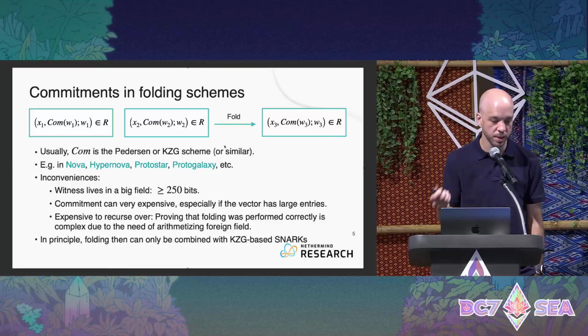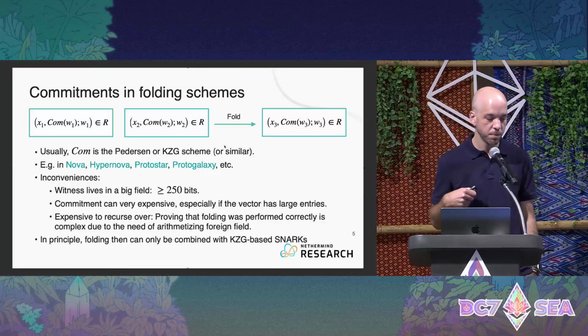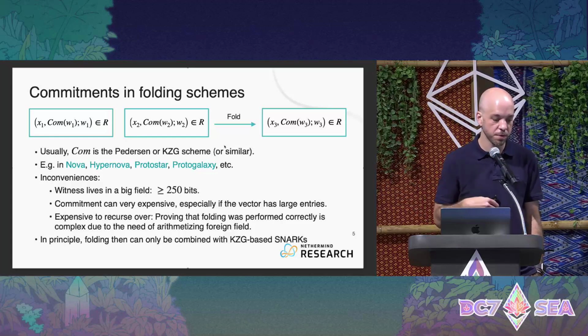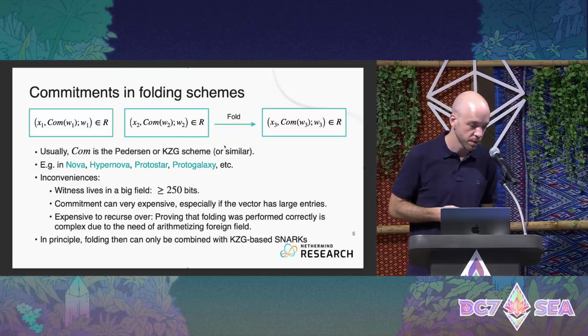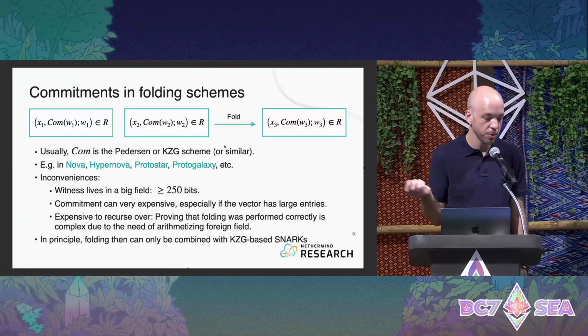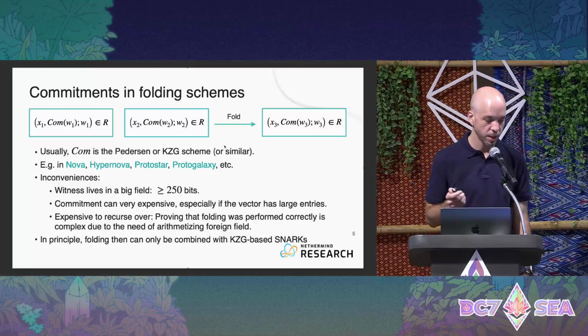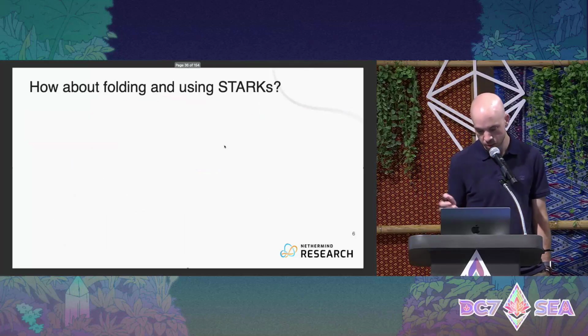And yeah, because of this setting, you are kind of bound to using a KZG-based SNARK to prove a folded instance, right? Because you are using large fields, you have elliptic curve-based commitments, and so on. But maybe you want to use a different proof system, right? So that's an inconvenience.